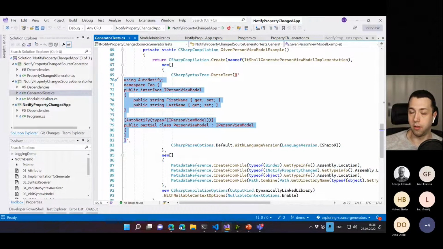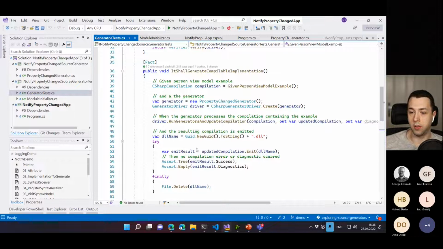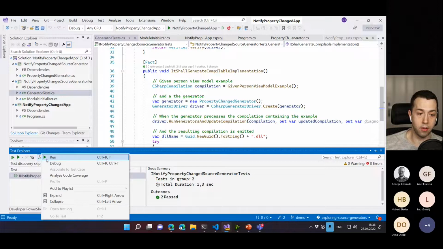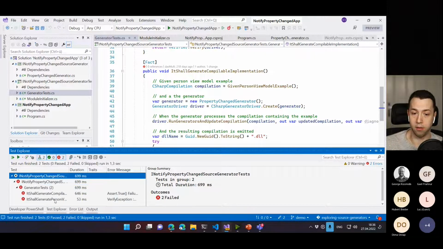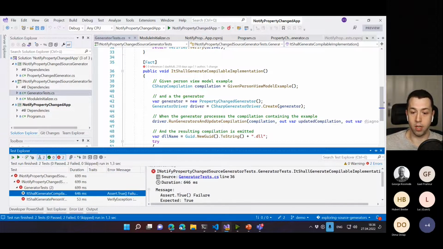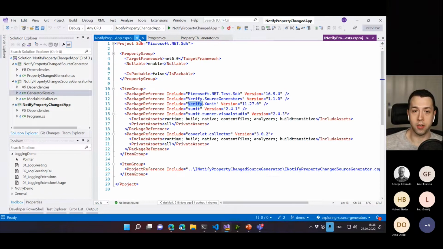So it actually tries to compile this code using references to our generator. So there's also a test in here that just tests, hey, run this generator, try to compile it into a DLL and see if that works. And when I run that, since the generator is empty, that test should fail. So we have failed tests in here. Yep, couldn't compile anything. But now we have something to go from.